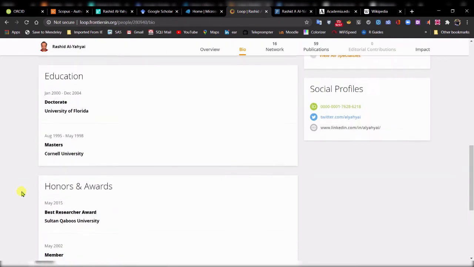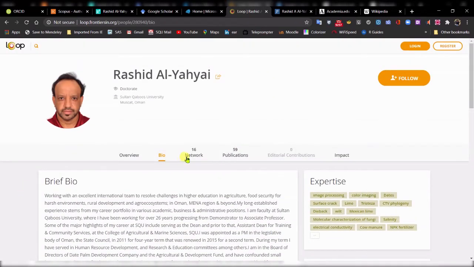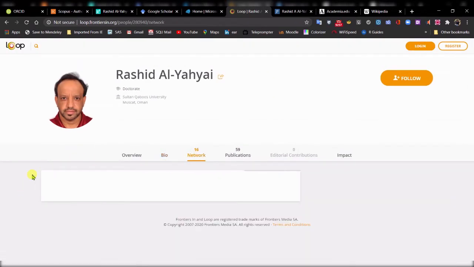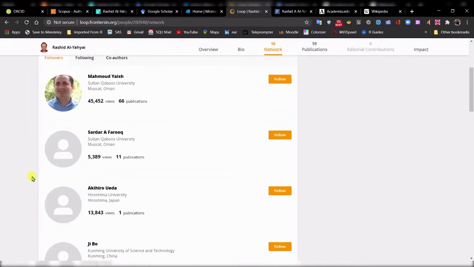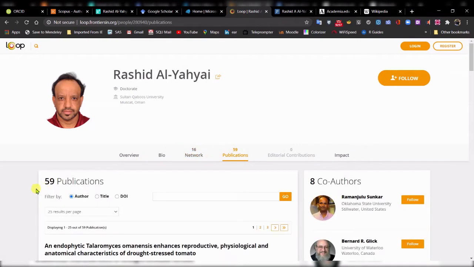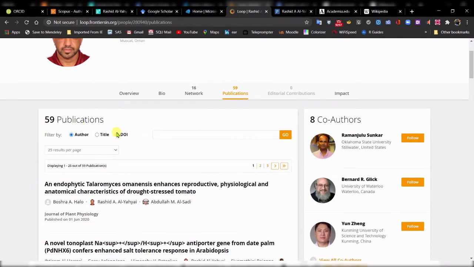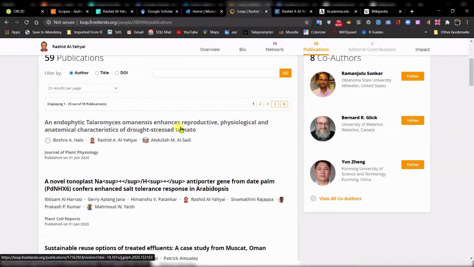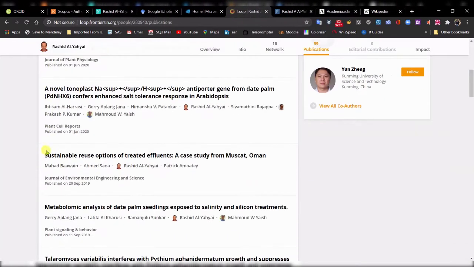And so it gives you a little space to identify yourself, as well as your own network that is gathered from publications, basically your following and your followers and co-authors. That's your network, and the list of your publications and your co-authors. So they are all here. As you can see, you just have to click on each website to take you.